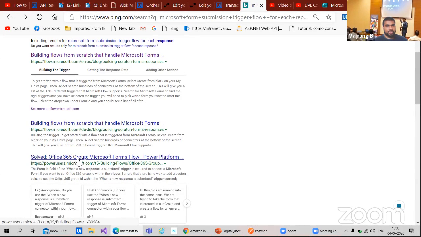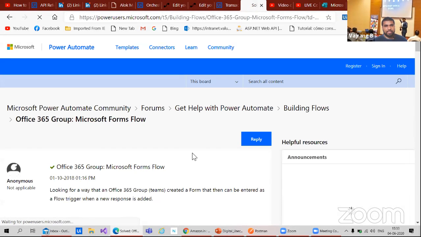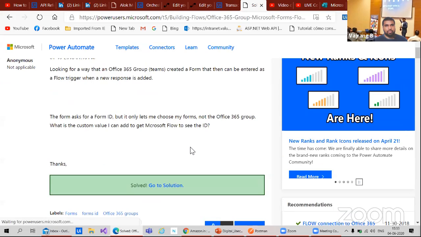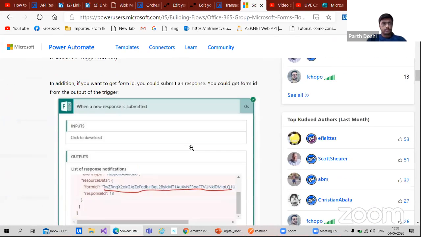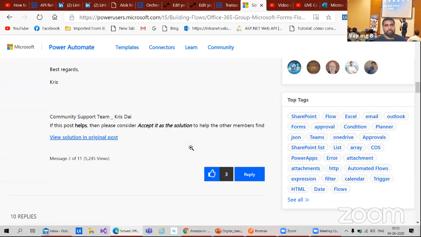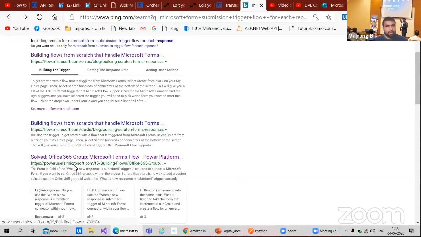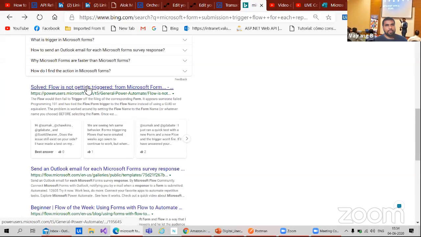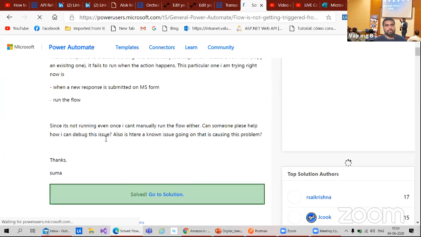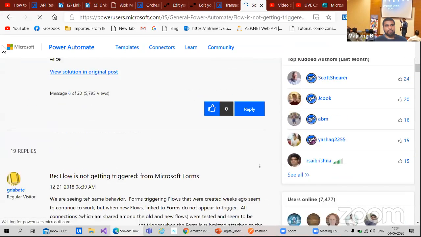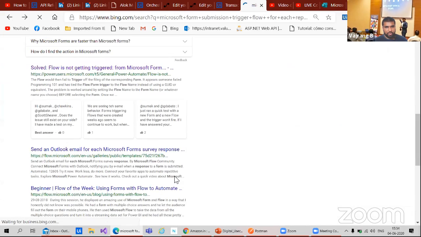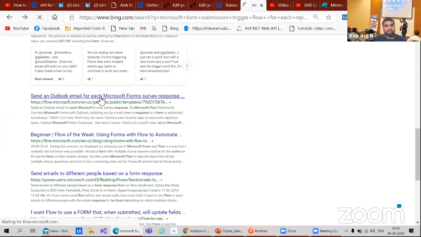Building proof from scratch, flow, Power Platform. Record the response. I think we should have some value. Form custom ID, also search something. Form ID which we have. Inputs, when a new form is submitted. Okay. I actually have one response from here. I think I can take this.